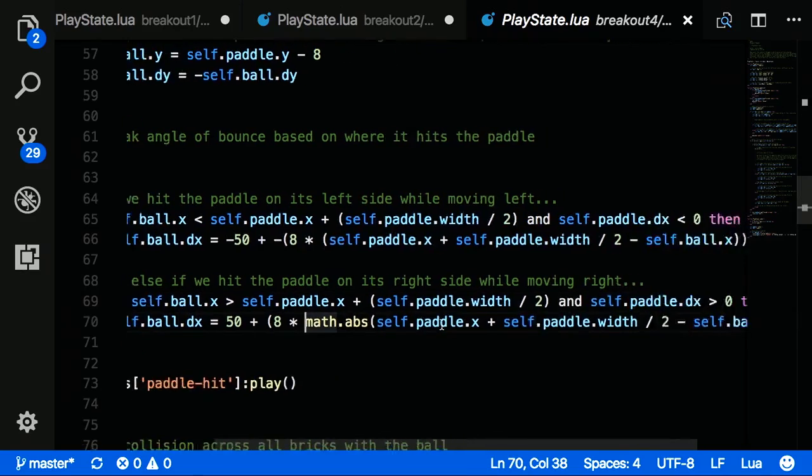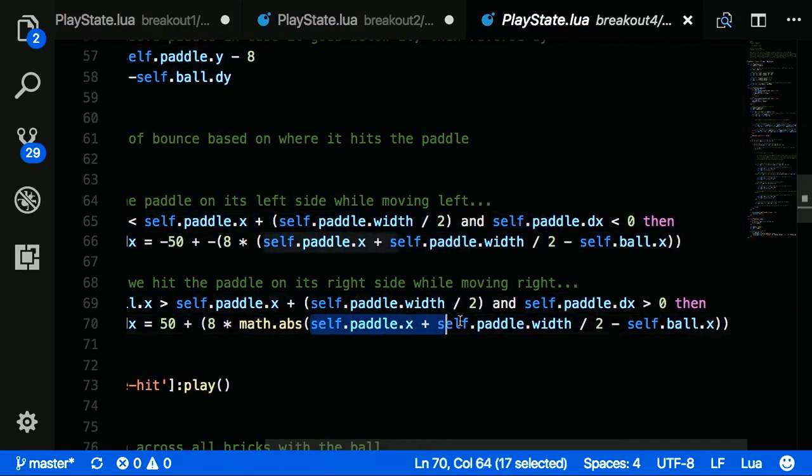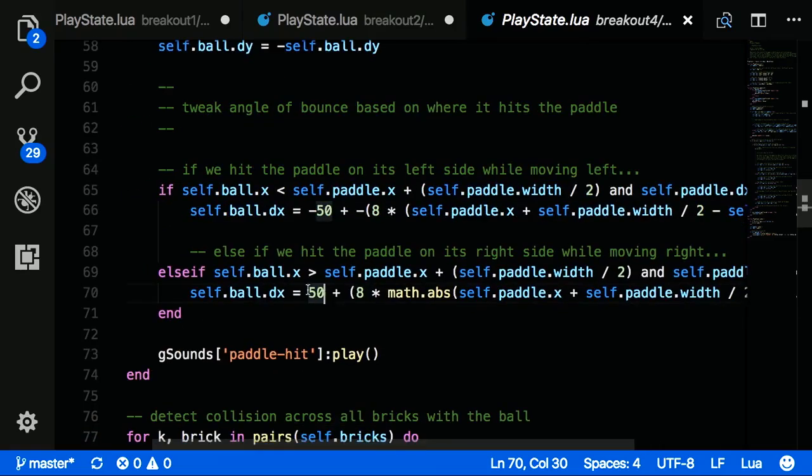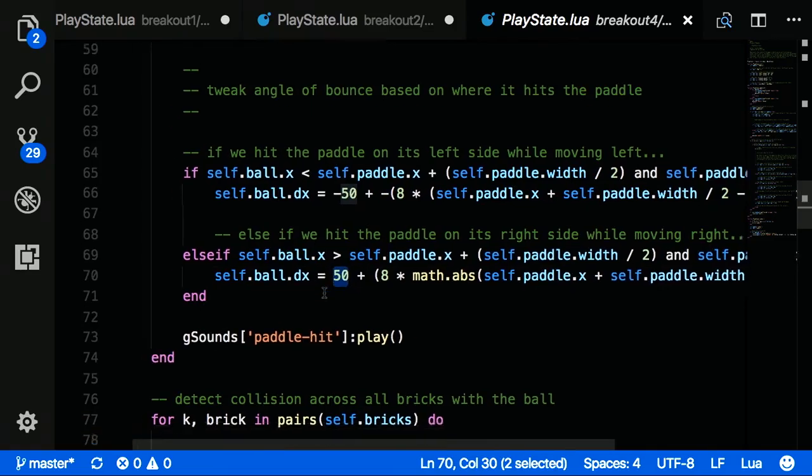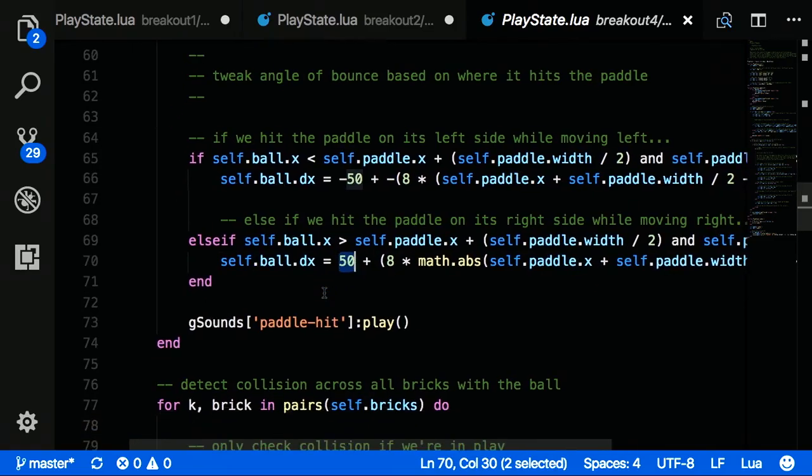only because we're taking this math, the self.paddle.x plus self.paddle.width divided by 2 minus the ball.x. The ball.x is going to be greater than that point. So this value is actually going to be negative. So we're going to just make it positive with math.abs. So absolute value, just a Lua function. So the absolute value of the difference between the ball's x and the middle point times 8, add it to 50. And that'll give us a positive value that scales depending on whether or not we've hit the right edge of the paddle and are moving to the right.